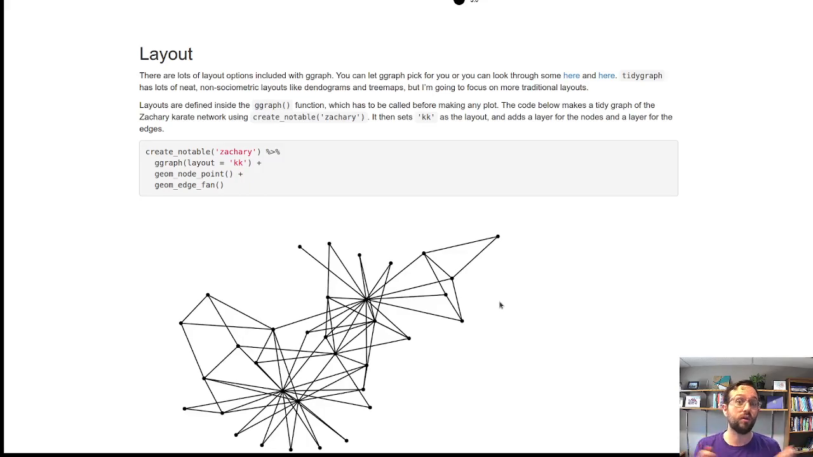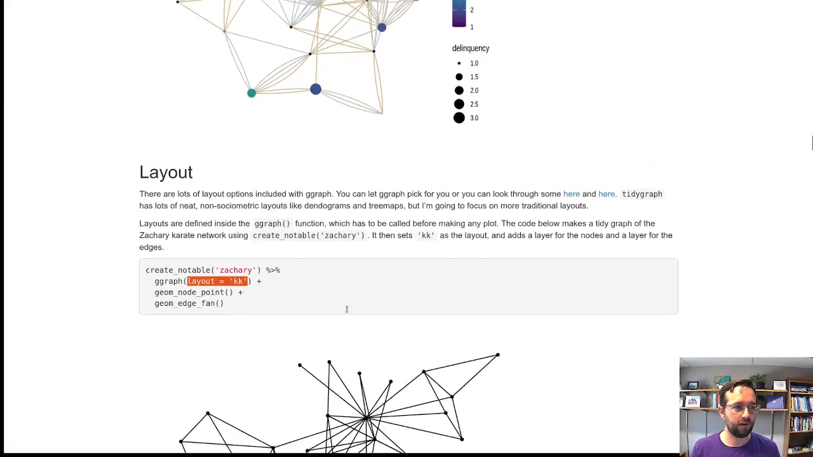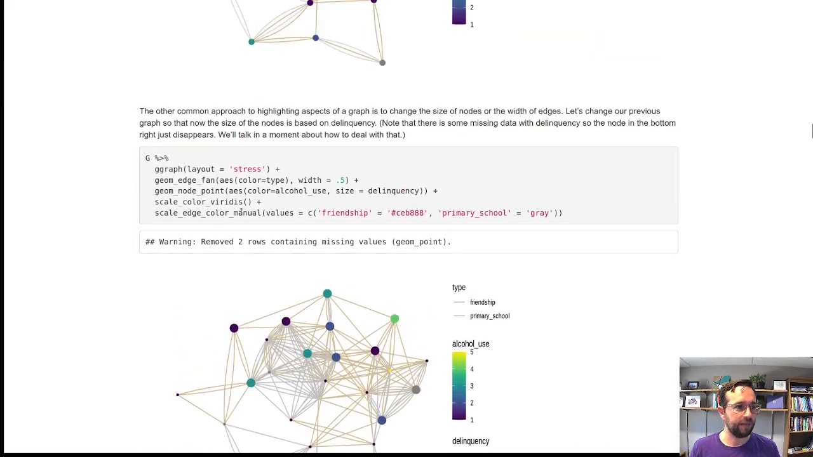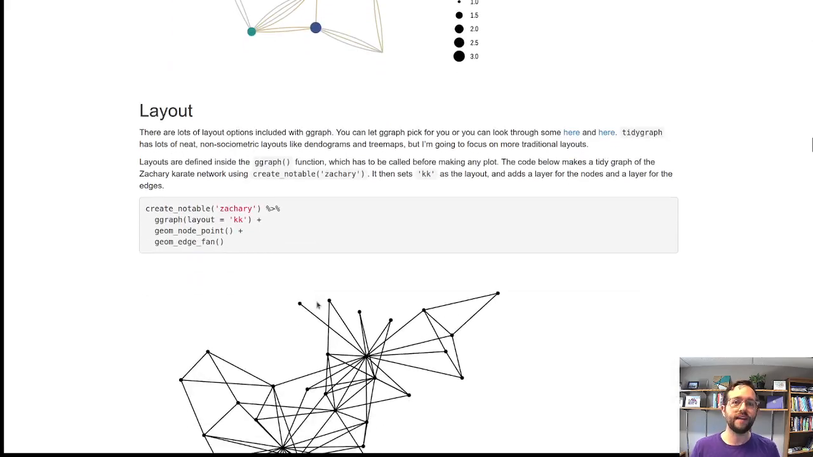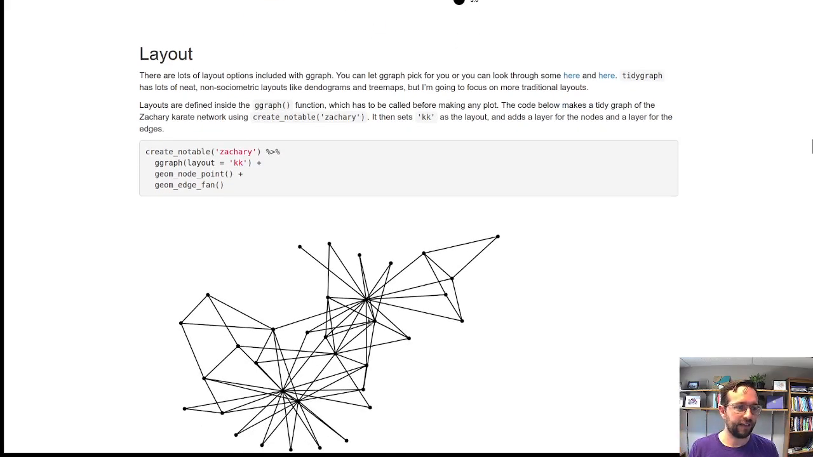But there are some cool uses, right, for those sorts of things. But I'm focused on more kind of traditional layouts. So this is, we've seen this a few times before. I kind of have skipped over it. But in these, layout equals stress, I've skipped over that. It says, what is the algorithm that determines where the nodes and edges are laid out and how they are laid out with each other?